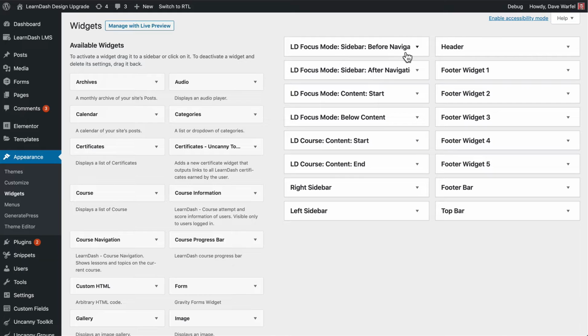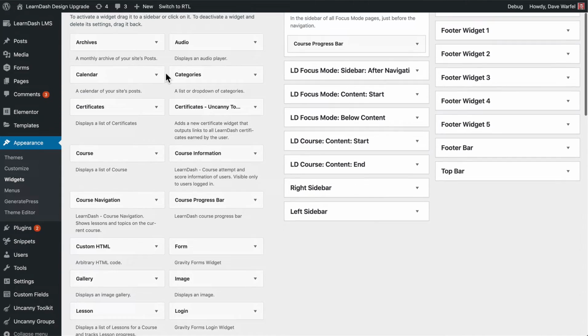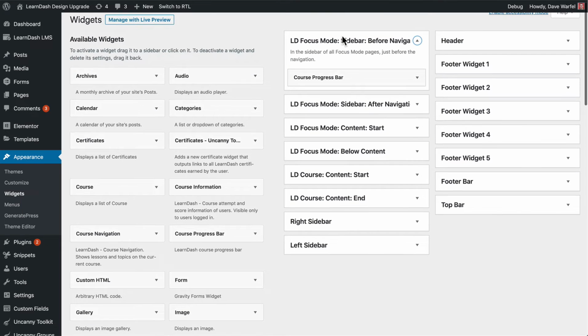So these work just like any other widget area that you might have on your site that your theme provides. It may have a sidebar or some footer widget areas. These work the same way. You can open them up, and then any widget that you have over here on the left-hand side that's in your available widgets, you can drag and drop it over into the widget area that you want to display it.